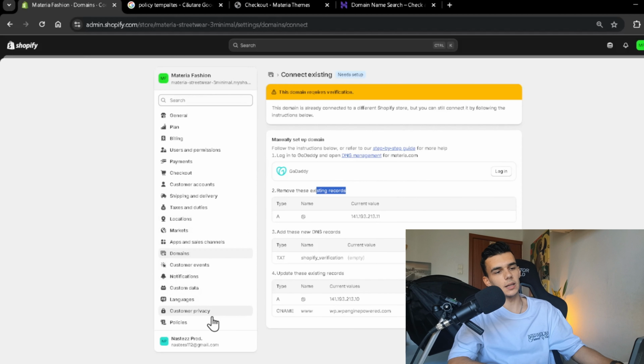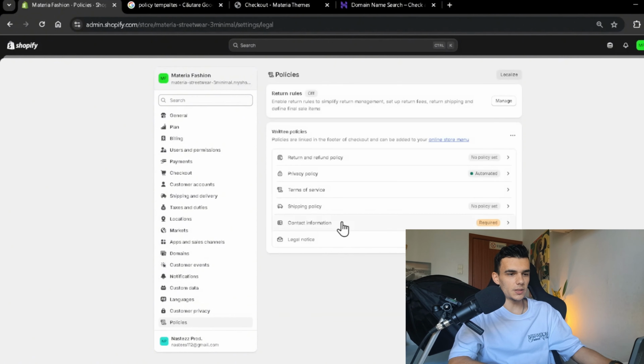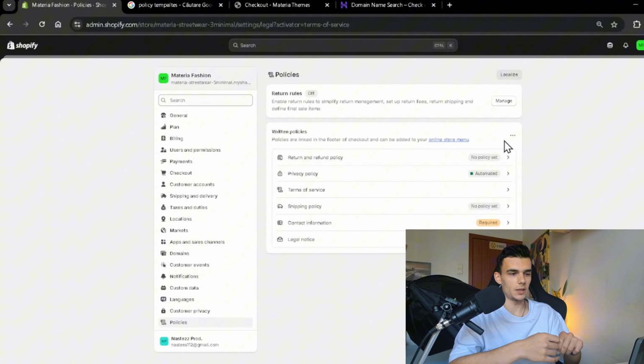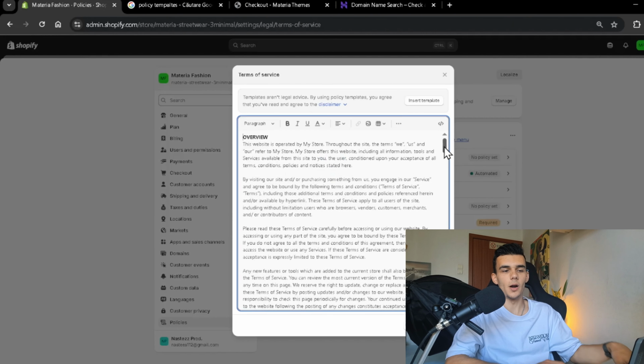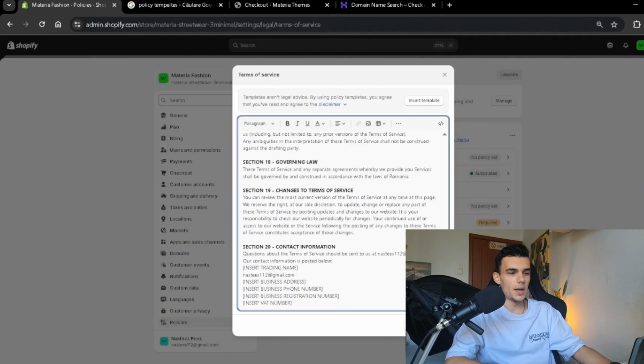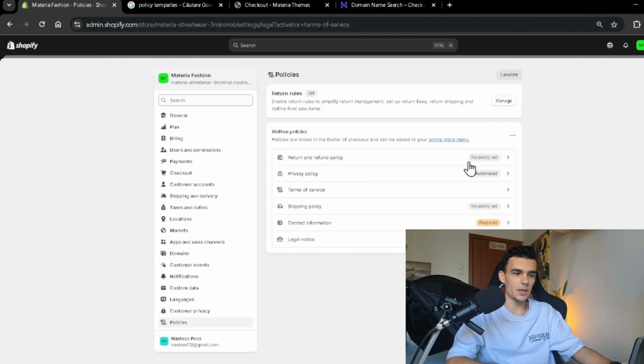Now scroll down and click on policies. As we discussed earlier, here you want to set up your privacy policy, refund policy, terms of service, shipping policy, every legal thing like that. Luckily, Shopify gives you templates. As I said earlier, all you have to do is edit them and add your actual business information. Once you're done with that, they will automatically show up at the checkout page. You can also set them to show up in your footer menu by going back to menus.